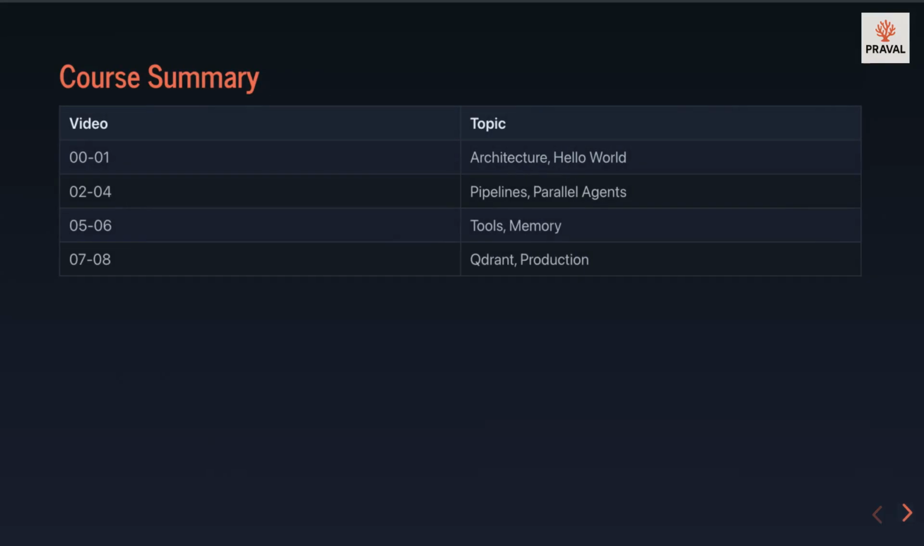Let's look back at what we covered. We started with the Coral Reef philosophy and core components. Built Hello World and research pipeline agents. Learned about sequential and parallel patterns. Extended agents with tools and memory. Scaled memory with Qdrant. And now production features for distributed, secure, observable systems.